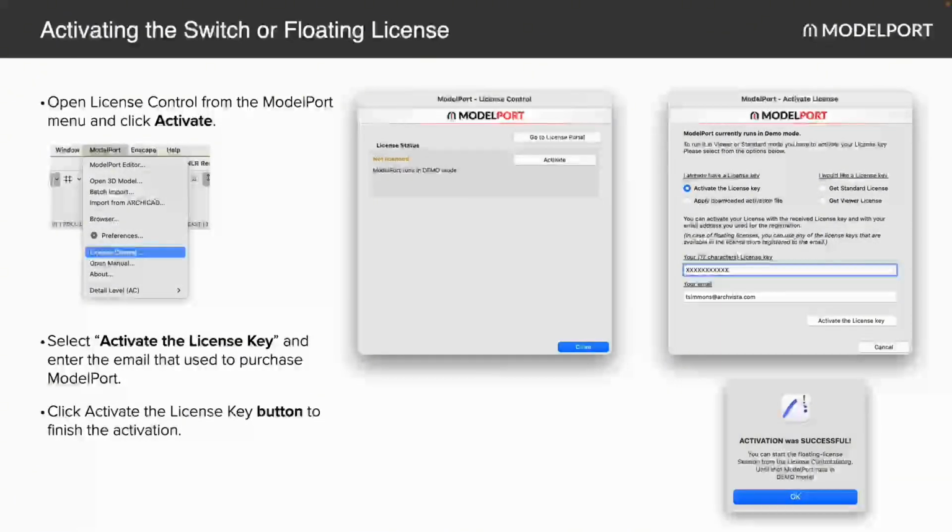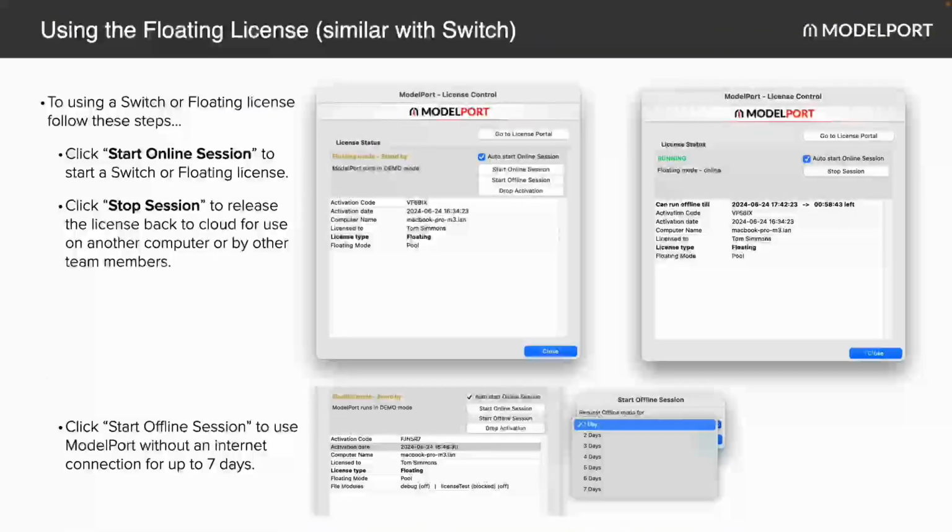Now you will see at the bottom there that you can start the floating license session, or if it's a switch license, that. And you will then have an OK button that you need to click, and then it will take you to this next screen. As you can see there, it says ModelPort is running in demo mode because it doesn't actually start running with the floating license or the switch license until you click Start Online Session, because it hasn't pulled that license from the cloud yet to your computer.